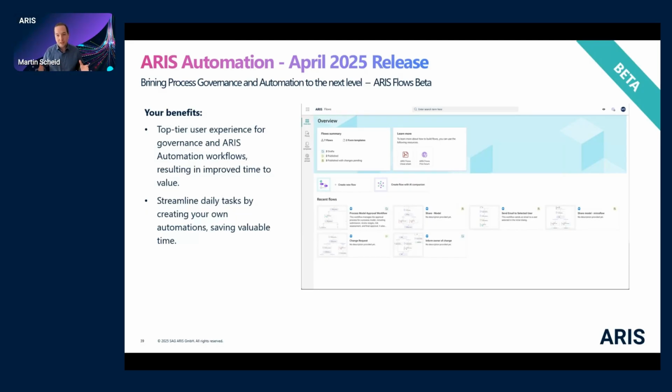Getting the manual work that's typically done by ARIS administrators automated in a governed way. You can streamline your routine tasks. You can build your own automations. You can also integrate with external systems using ARIS flows. And with that, we will help you to increase the efficiency. So let's also now look into a short demo on what you can expect from ARIS flows.